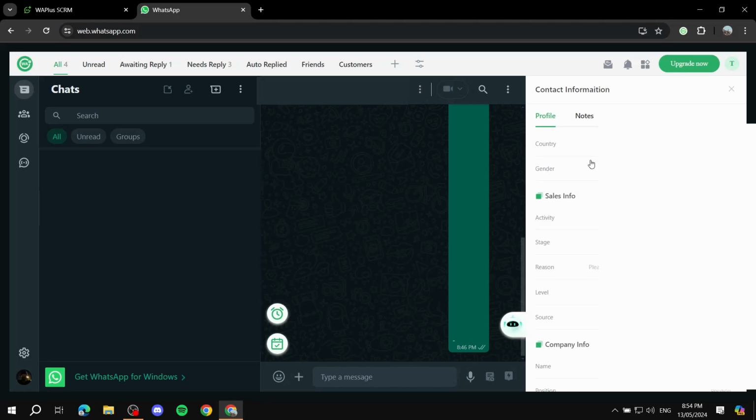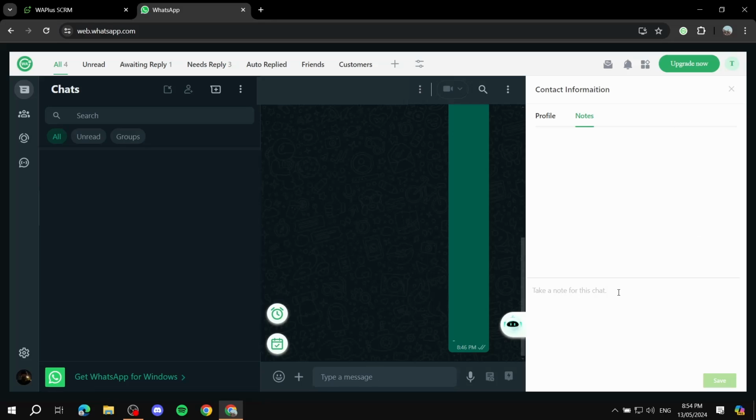So that's for the contact info, and we can edit the sales info. So we can add more stuff here, activity stage, raising level, and so on. Obviously, we can adjust all of those things accordingly. Same goes for company info and all of those things. And we can also add notes to each individual person that we are talking to, which is great.